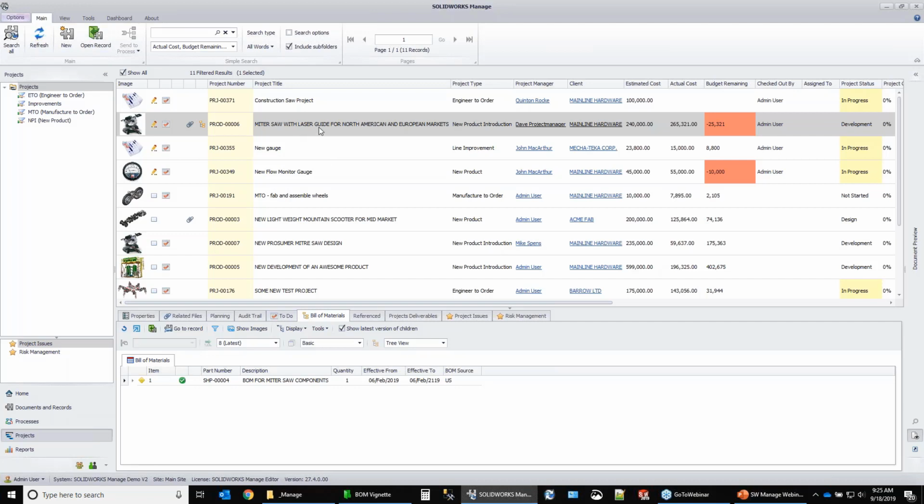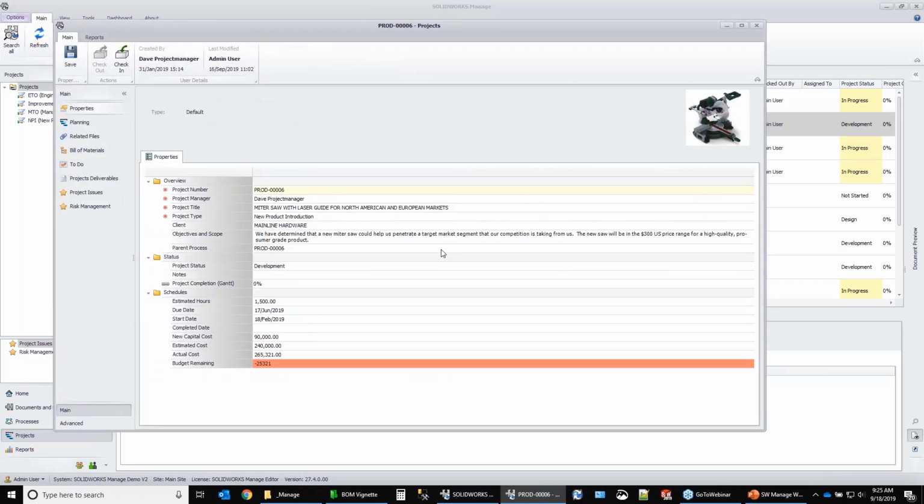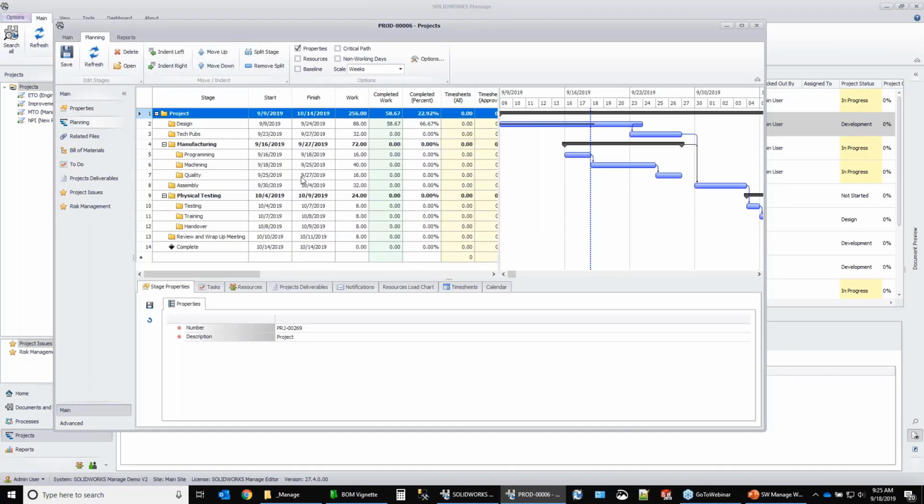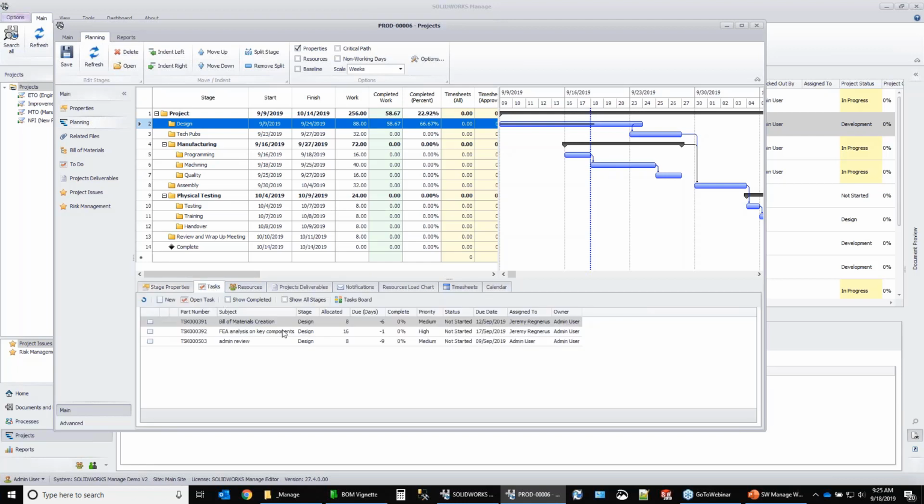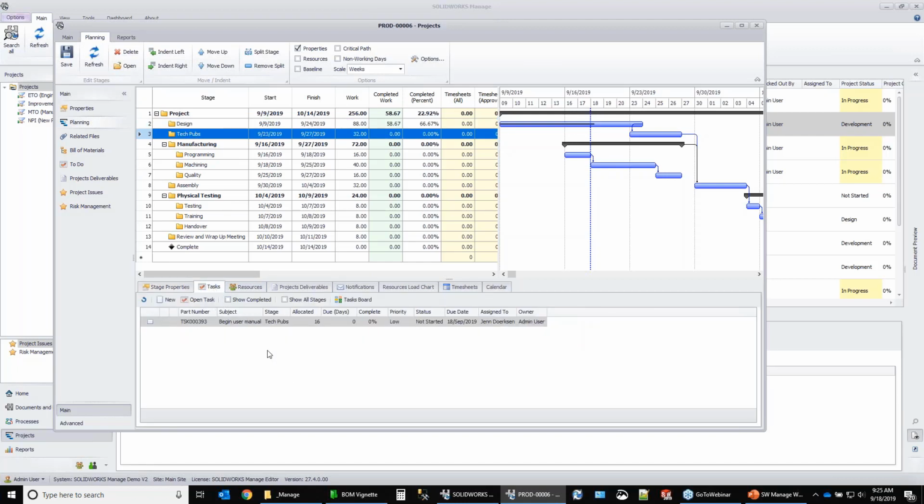Since we're in projects, let's take a look at some of the project stuff here. Again, every project has its own record. It can have some planning. I'm opening this in its own window, and I can expand this full screen and everything as well. But this structure is all the different stages of the project. So as I click on this stage, the stuff down below is for this stage. Here's all the tasks that are associated to this stage. Click on the next stage, here's all the tasks.